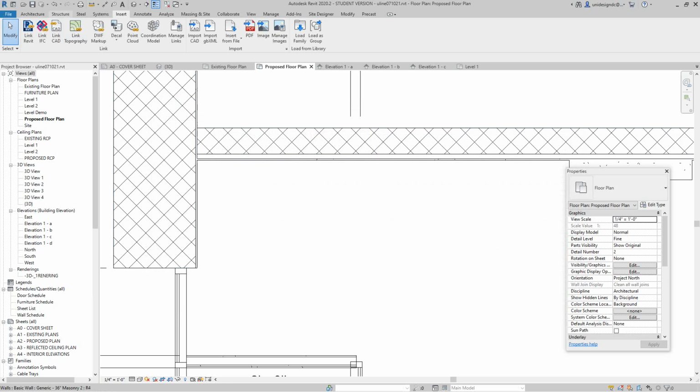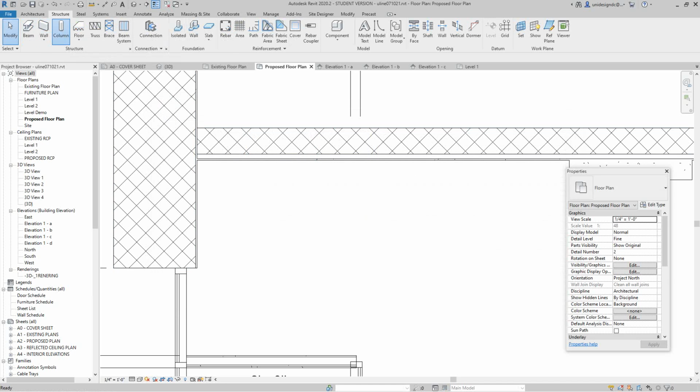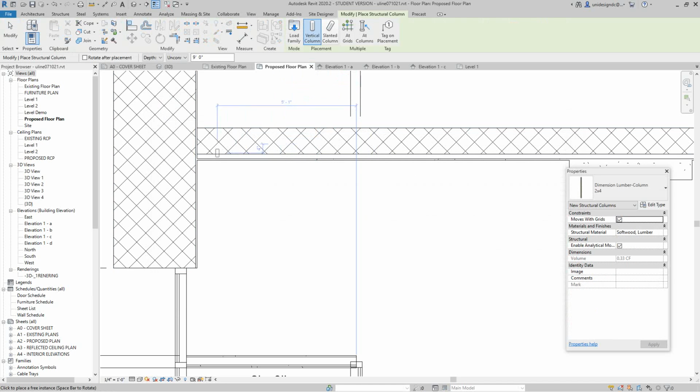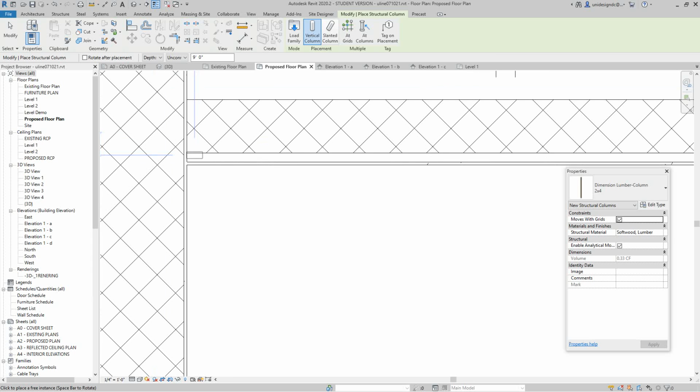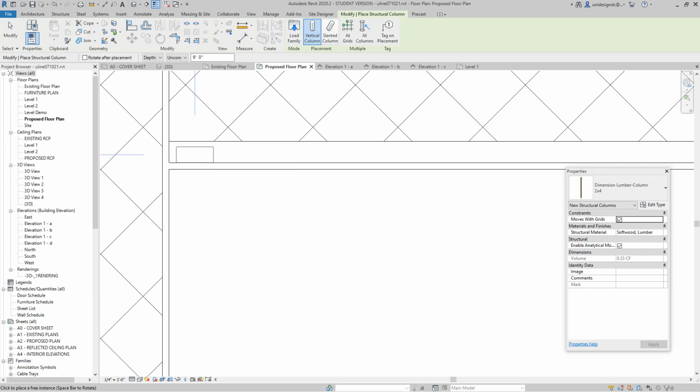And then I'm going to go into my structures tab and select column. Make sure you have vertical, and there's my column, and I'll place it in there. My 2x4 column. I'll place it right against the wall here, or you can put it on the gyp board. Let's just put it on the gyp board because it's going to be there.